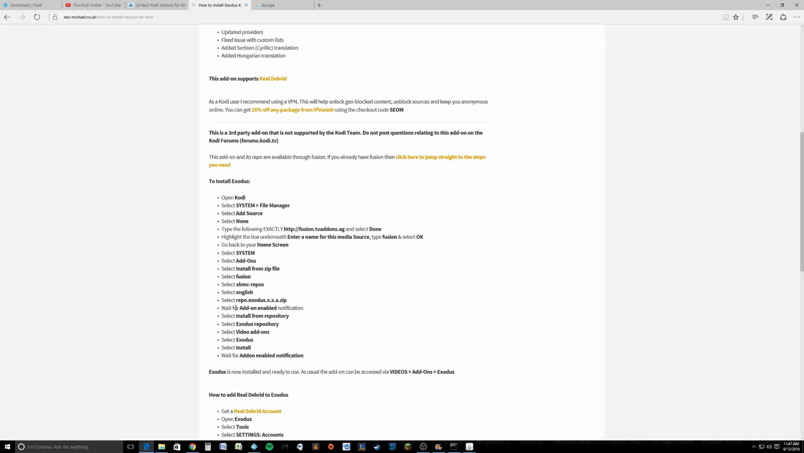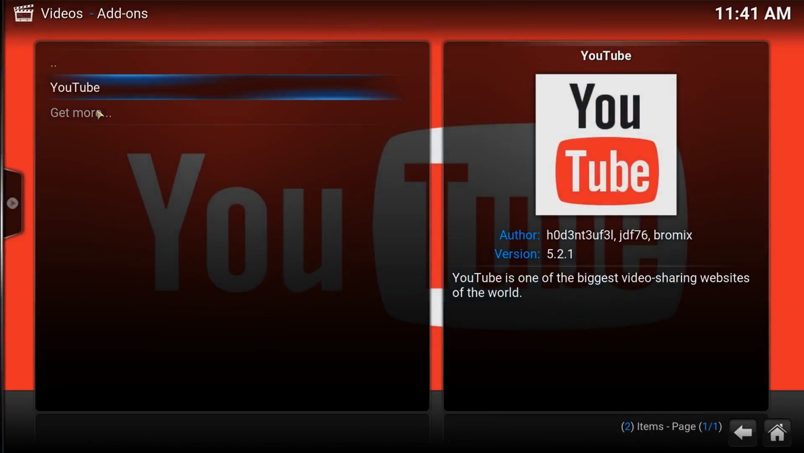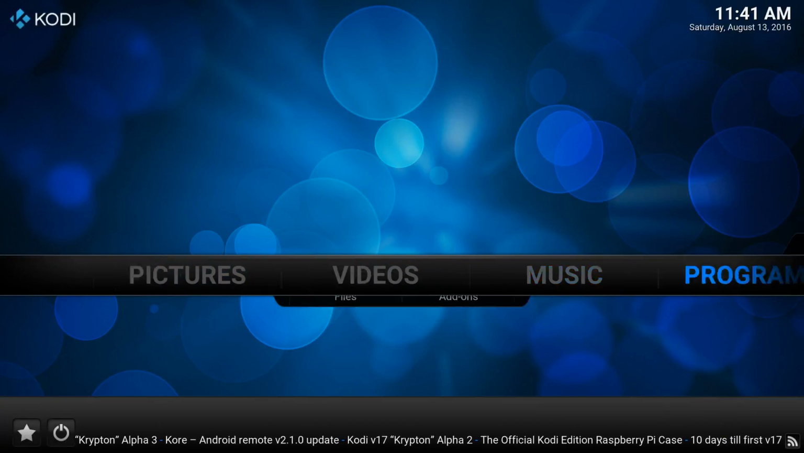What else does he tell us? Wait for the add-on enabled notification. We saw that. Install from repo, select the repo, video add-ons, install. Okay, so this is a situation where we're not going to necessarily need to do this part because it may already be in place. Let's take a look. So if I go to videos, video add-ons, it's not here yet. So the rest of what he said holds true.